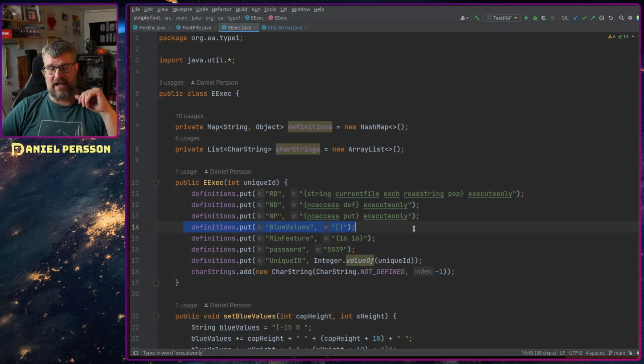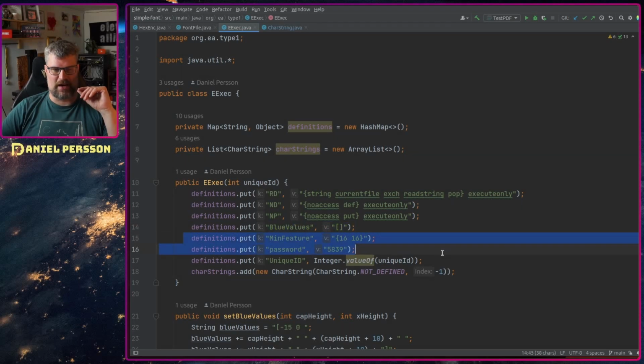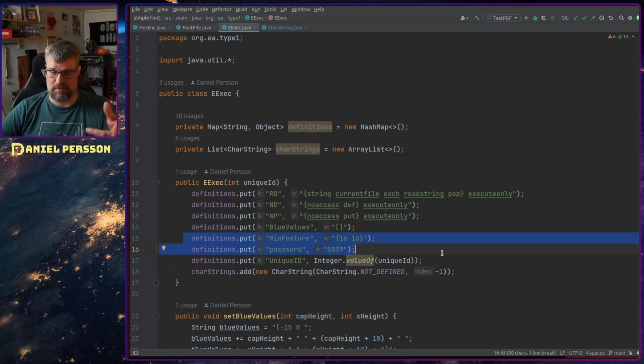Then we want blue values, and blue values are definitions of different important positions in the font. I haven't really found a specification for it, but I've found other formats that read them in a special way, and I've reused that. Then we have two compatibility features here, min feature and password. Those are defined as this, should be this, is deprecated, but they should be set.